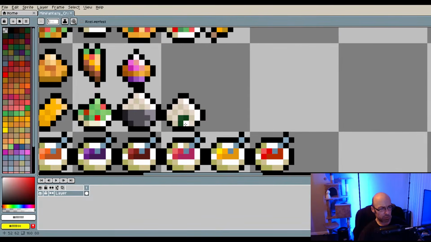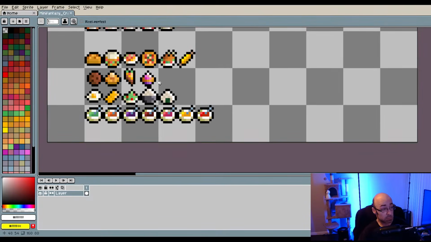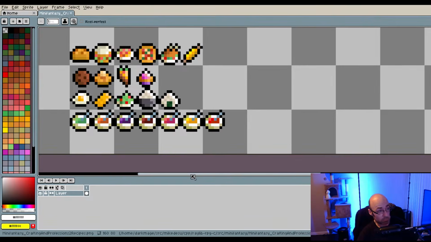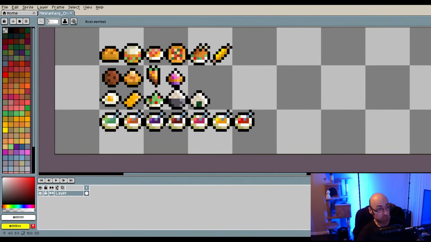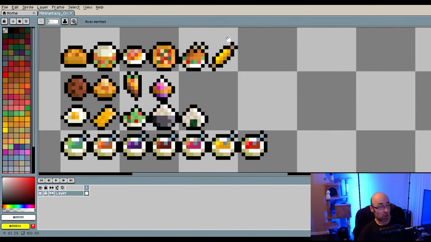We could do an onigiri, a bowl of rice, as homage to Shiren the Wanderer. I forget what all of the other ones are. I can kind of guess. Really, I could make them whatever I want, but it'd be kind of nice to.